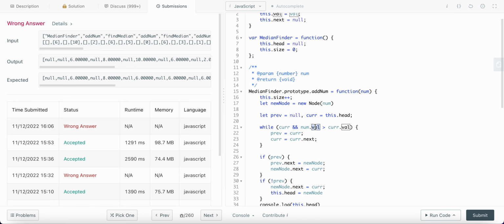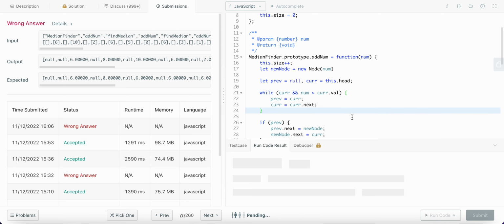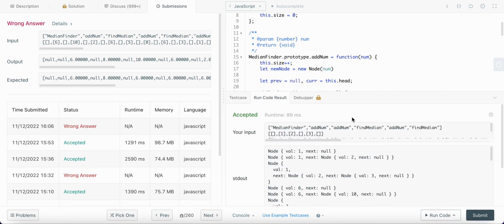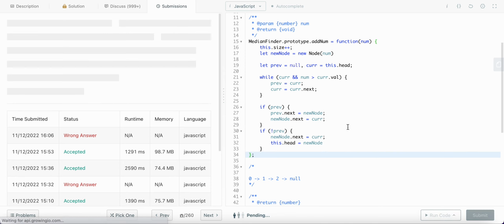Okay, so this is just num here. Let's run our code now. Alright, so far I was doing the right thing except that one thing. Let's submit our code.